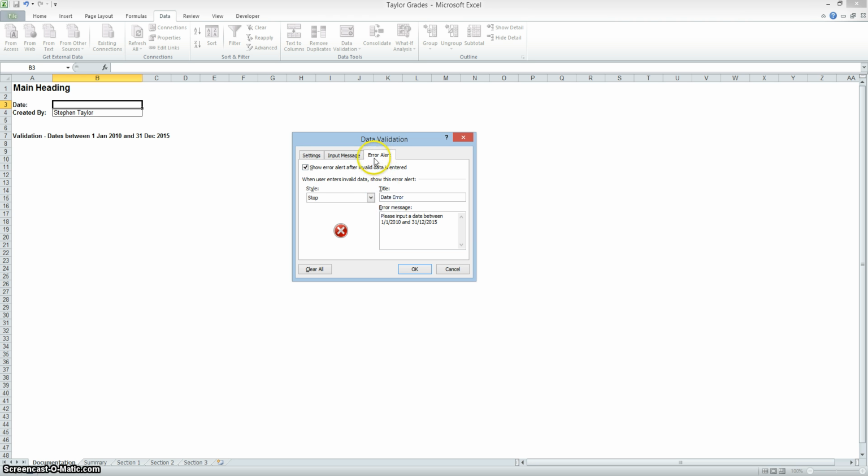So the error alert happens if people get the date wrong. The input message will appear next to the cell, and the settings will tell us that it's a date and it's between this date and this date. Okay, and it's going to ignore a blank.